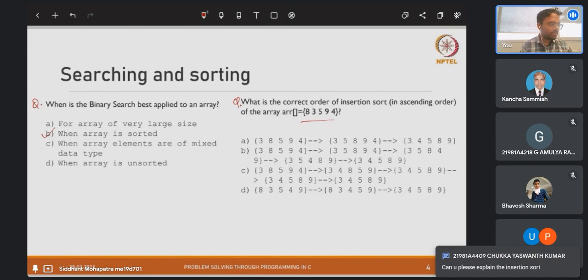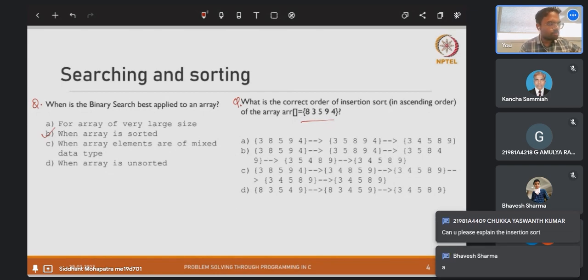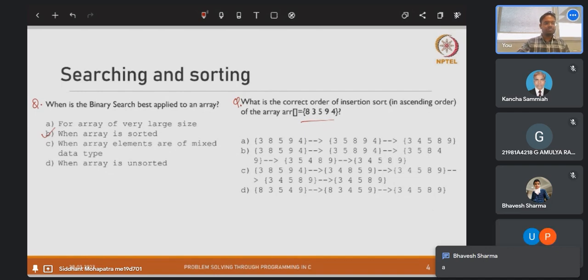Yes, I'll explain it in some time. I'm just giving some time for those who are familiar with insertion sort to try and answer this question by themselves. Then I'll explain.